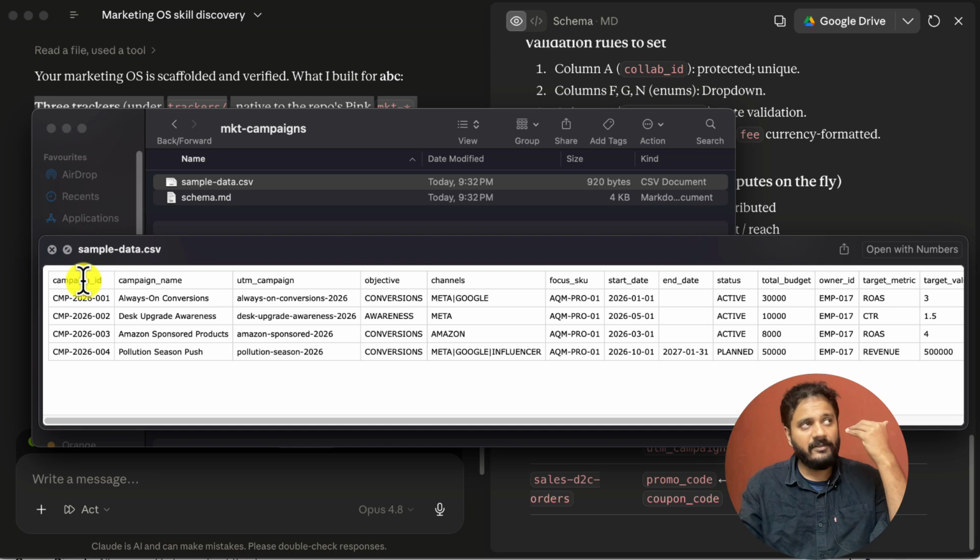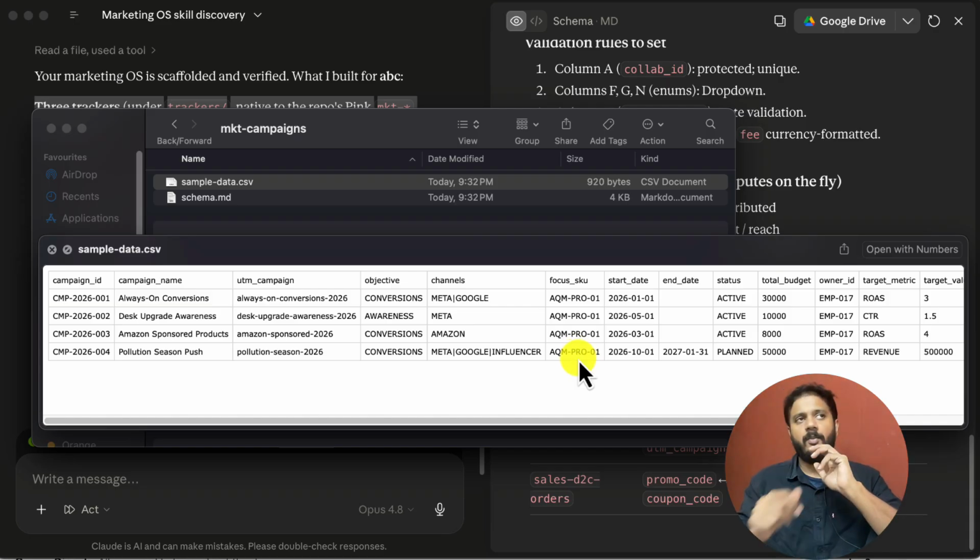So it's actually having something called a campaign ID. What's the name of the campaign? Always on conversions, desk upgrade awareness, Amazon sponsored products, pollution season push, right? Based on whatever we said. What is the UTM campaign? What is the objective? And what are the channels in which you are running this? And here, what is the focus SKU? So what is the product that's going to be sold? That is also modeled here. This level of planning is very, very important at the end of the day.